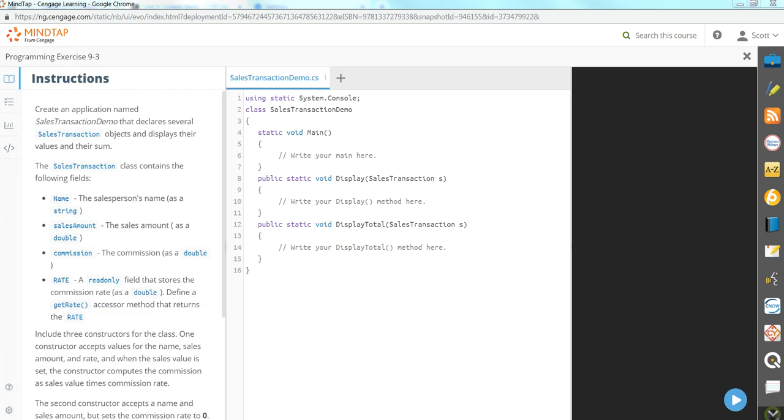So we're in 9-3 now. And in 9-3, we're going to deal with some sales transactions. Salesperson has a name, the sales amount, there's a commission, there's a rate, there are attributes associated with this class. So at this point, I don't have as much code as I would like in here.